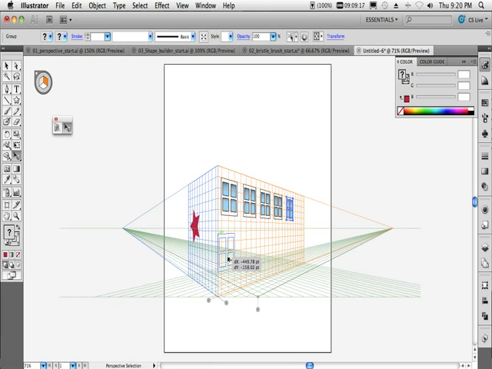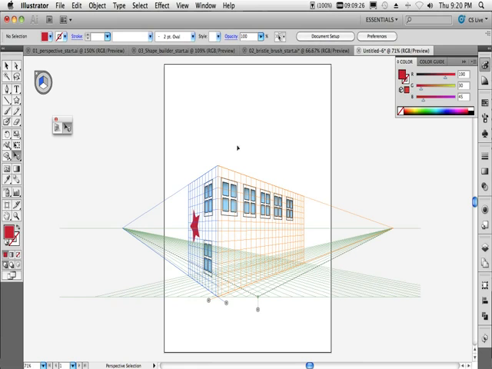And again, if I hit the number 1, it will now switch it over to that panel, and I can, of course, continue working on that side. Love the new perspective drawing features.